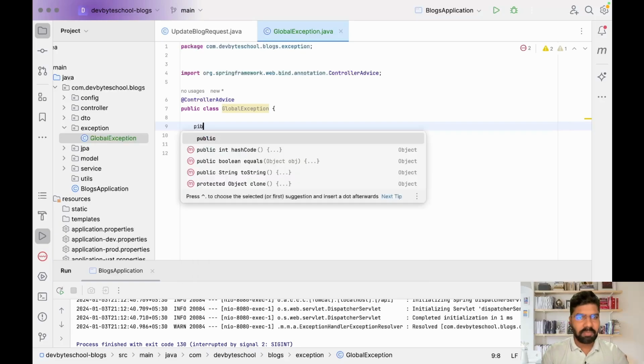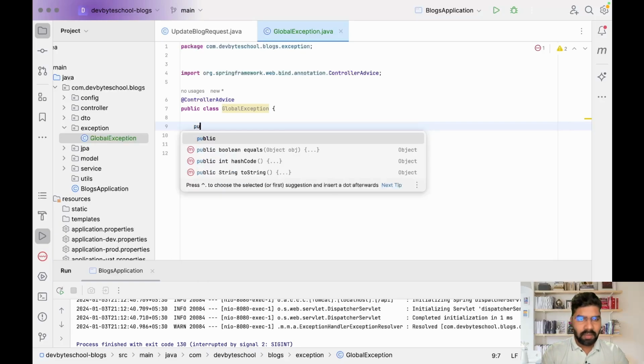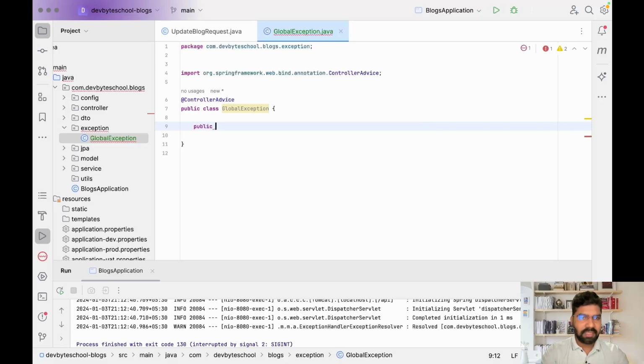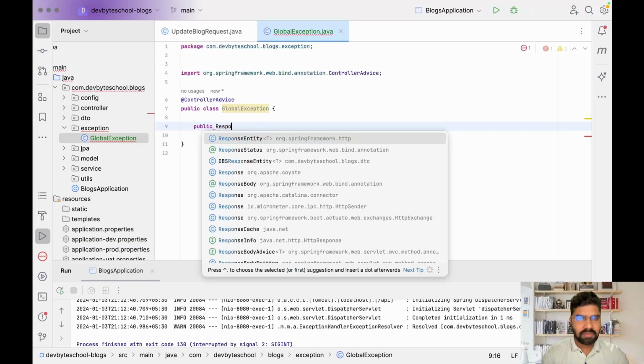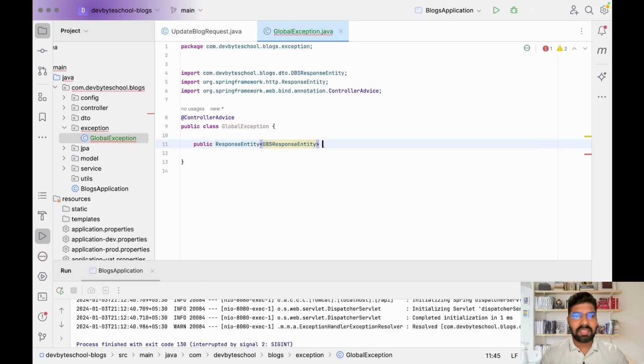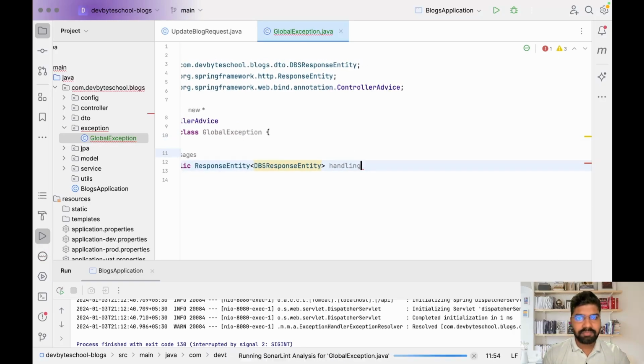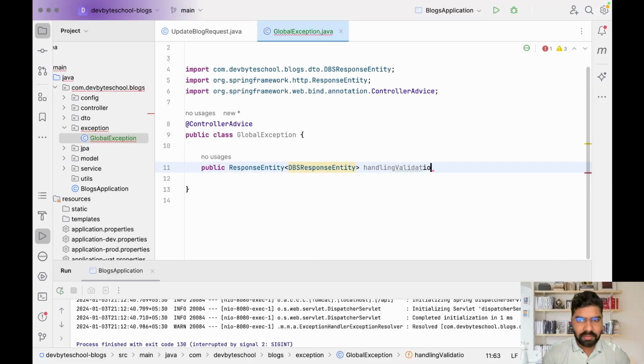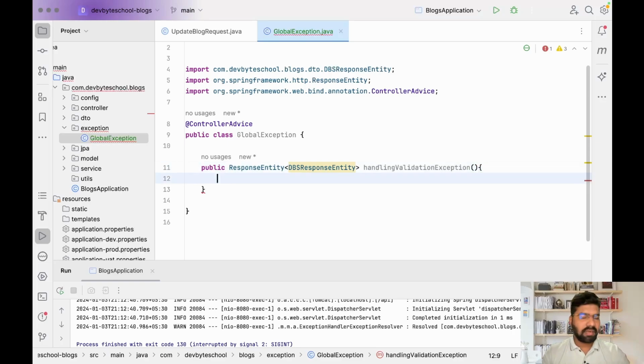Let's create a public method. The return type is ResponseEntity, and in this ResponseEntity let's return our DayByDay School response class. After that, give the method a name like handlingValidationException. Okay, so our method is ready.